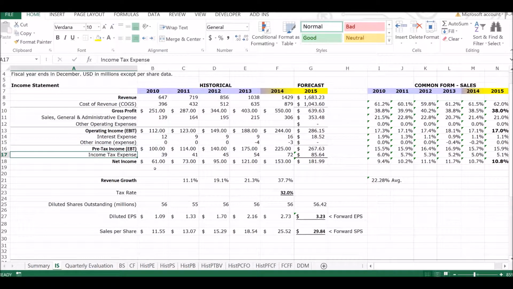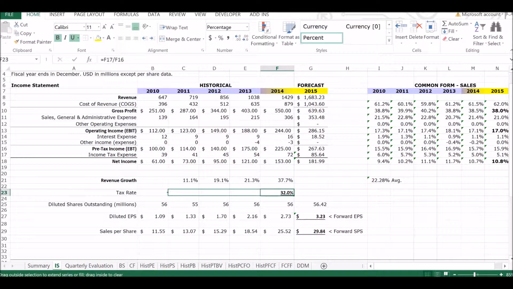Income tax expense is pretty self-explanatory. It's the taxes that are paid on the income. The interest is tax deductible. So it's the income for the company less the interest, as well as general operating expenses. So with this figure, you can figure out the tax rate. You can even drag this over if you want to look at how the tax rate has changed over time. Companies are constantly trying to reduce their tax expense, so it can vary from year to year.